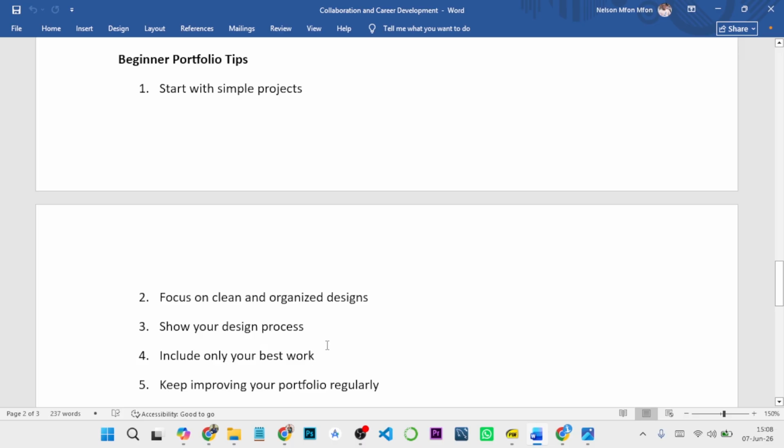Include only your best work. Please, I need to make emphasis on this. Include only your best work. You don't have to pack 10 designs and put them there. It doesn't work that way. Let's say you have 10 designs, pick the best, like the best three or even two.